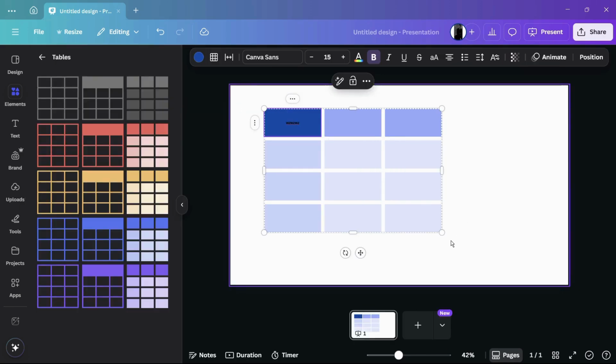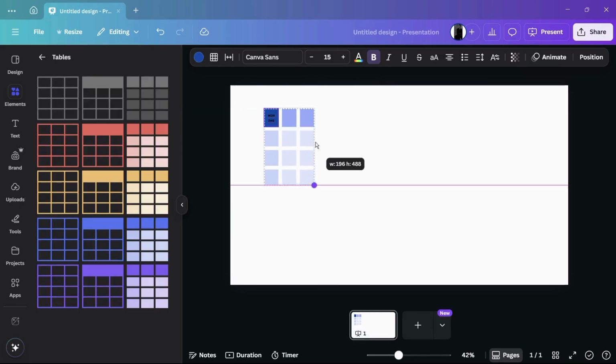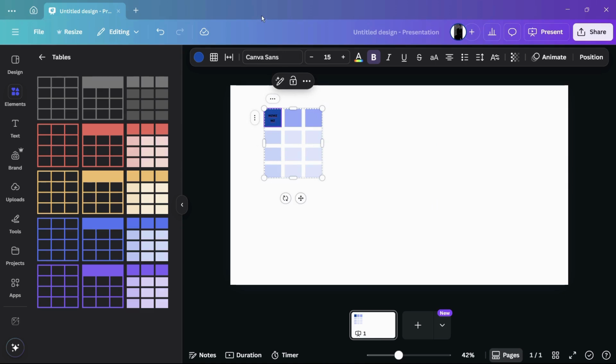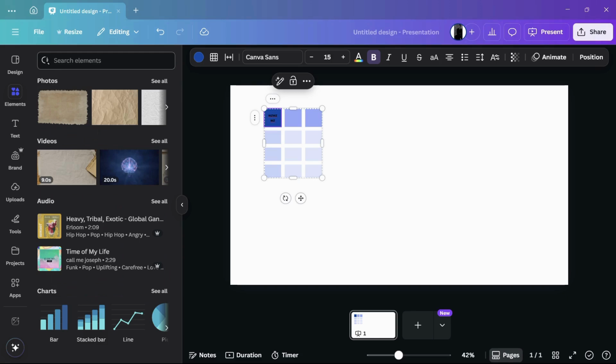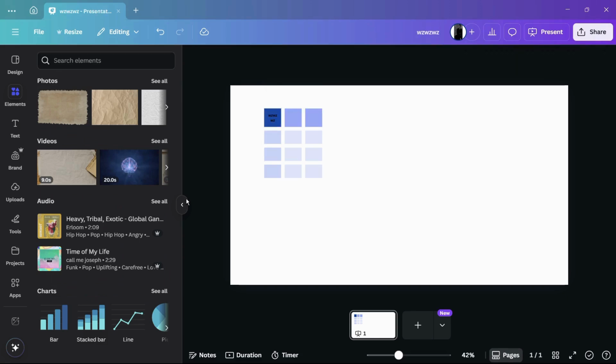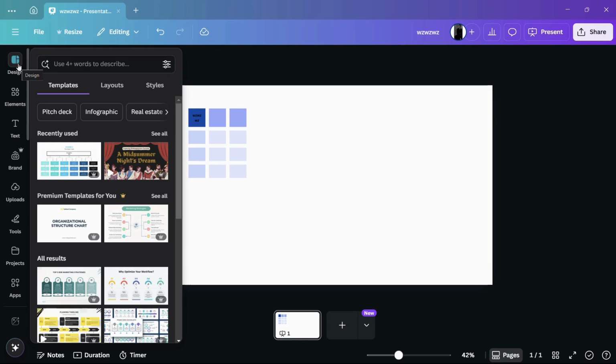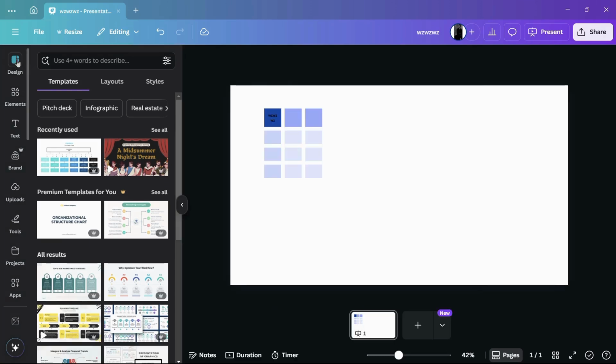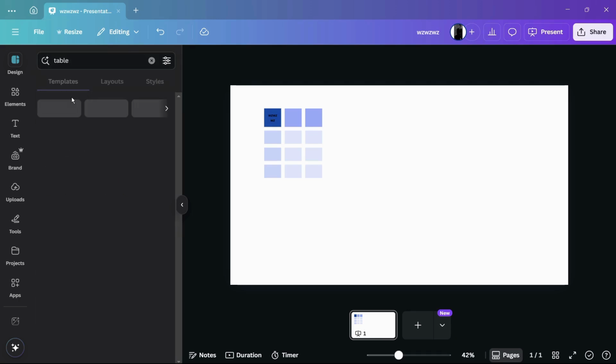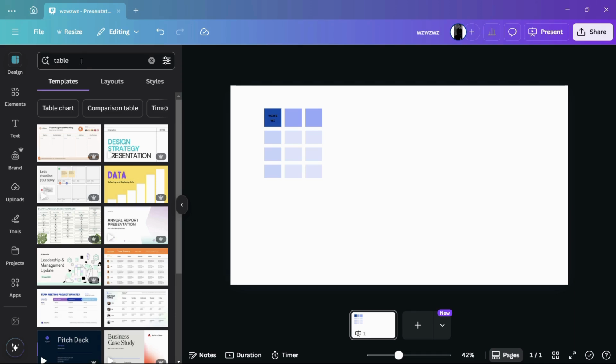Another method of adding tables is that you can use the designs tab or templates. Let me show you how you can do that. Let me quickly close the elements tab, and now the next thing you need to do is click onto this designs tab at the top left. Here under the designs tab, you can simply search for table. And under the table, you can see the templates, layouts, and styles as well.